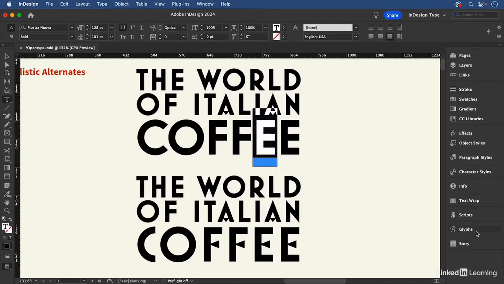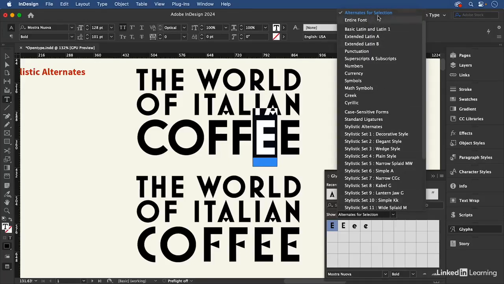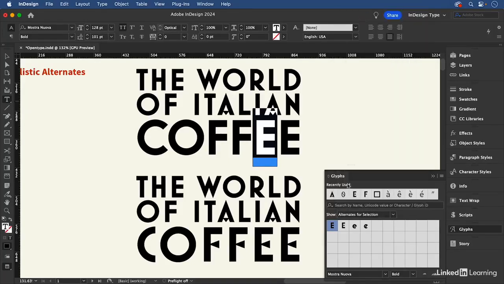Another way is to use the glyphs panel, and this is sometimes preferable because the characters that appear on the row beneath the selection can often be rather small. So if we go to the glyphs panel, we just need to make sure that we are viewing alternates for selection, and we can enter them in that way.